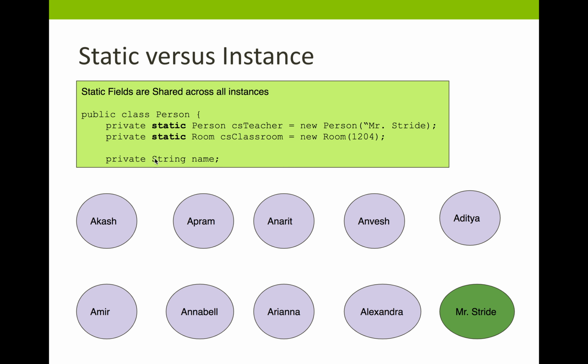But you know what? You all have your own name. Okay, so all of you have your own name. So that's why there is no static here before string. Instead, I have static for the teacher and static for the classroom.